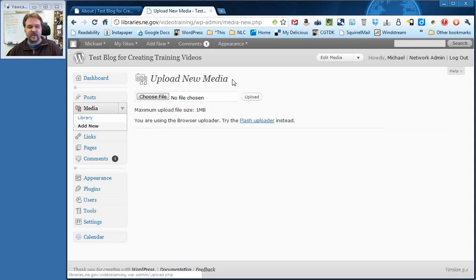And then what we will be in is, in this case, the browser uploader. Now, there are two versions of the uploader. The browser uploader is used for one item at a time, and that's where you're going to see this Choose File and Upload. The Flash uploader, which is linked to here, is what you're going to use if you want to upload multiple files at once. Okay, so we'll talk about the Flash uploader in a separate video. In this case, I'm just going to upload one item.